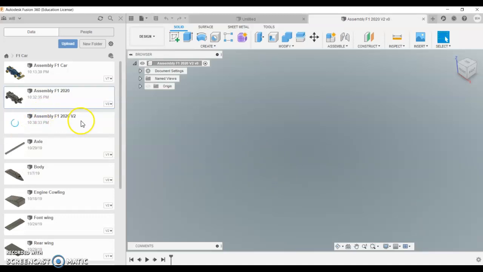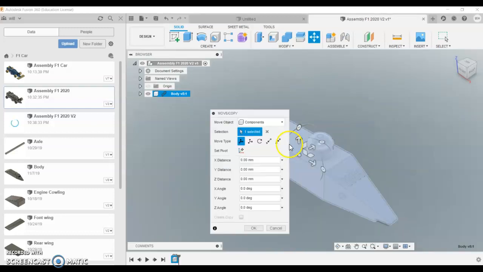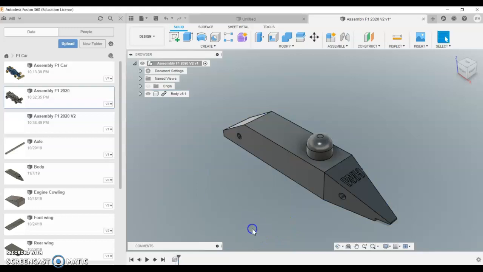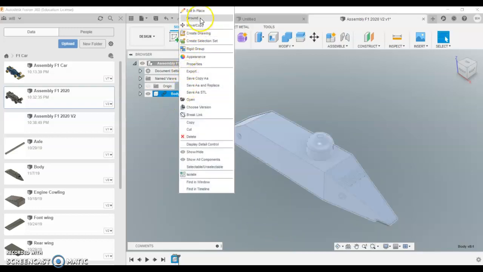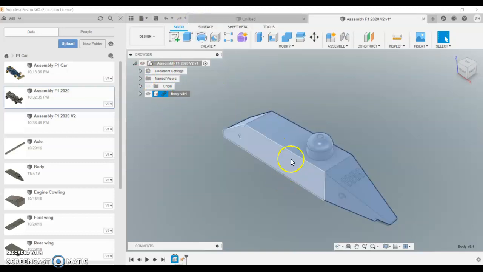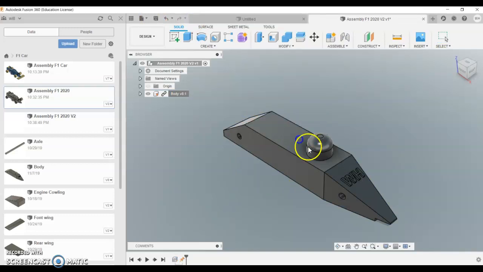It will not import the components unless it's saved, so I'm going to click and drag across and drop my body in first. We're going to build everything from the body and then work out from there. So we're going to click OK to that, and the first thing we're going to do here is we're going to select ground. So I right clicked and select ground, and that locks that component in, so we can attach everything else to that.